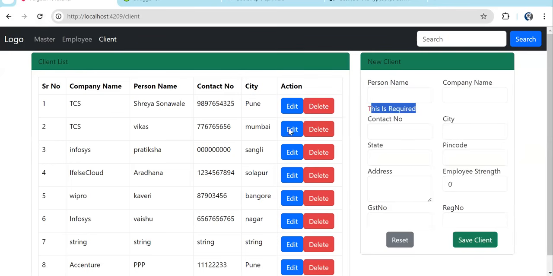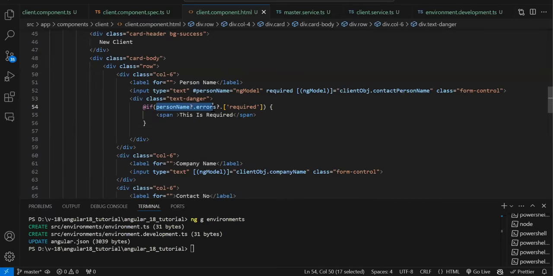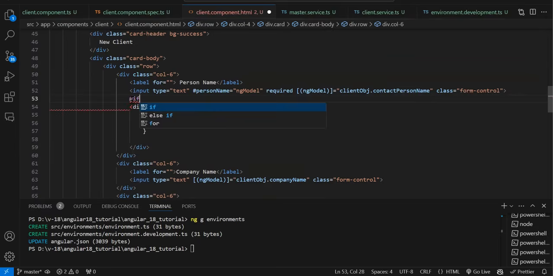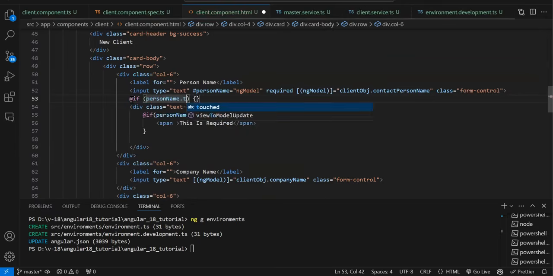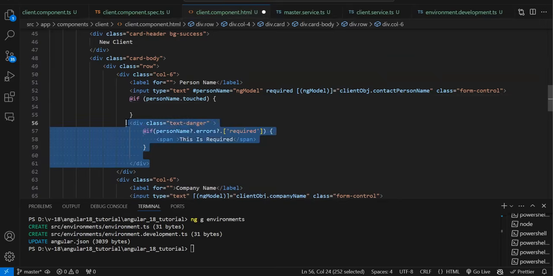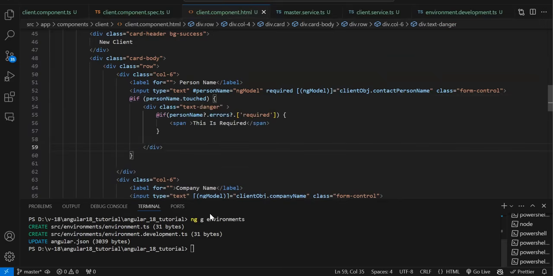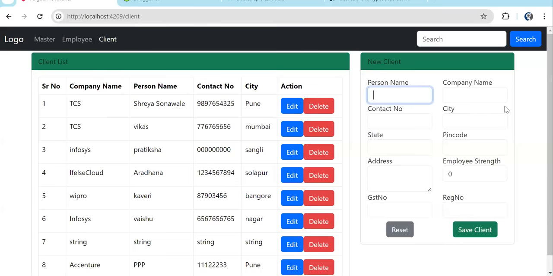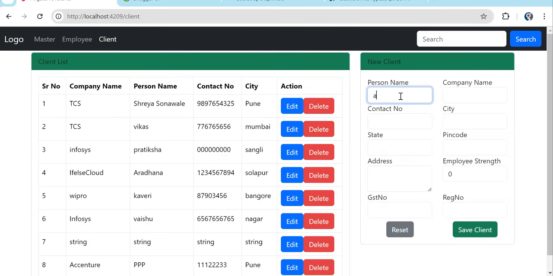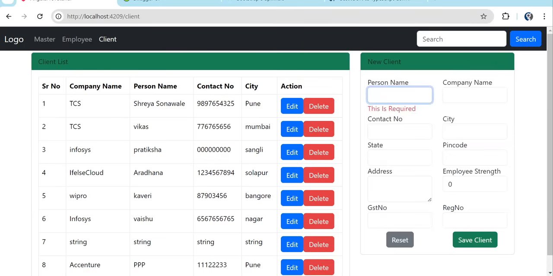So we can hide that by checking if the text box is touched or not. So again, we will use @if, dot touched we can use. And inside touched, we will have this div. So let's save and check. By default, we are not able to see that validation, but if the user touches and clicks away, you can see the validation coming. If we type, the validation goes. So this is very basic required validation.